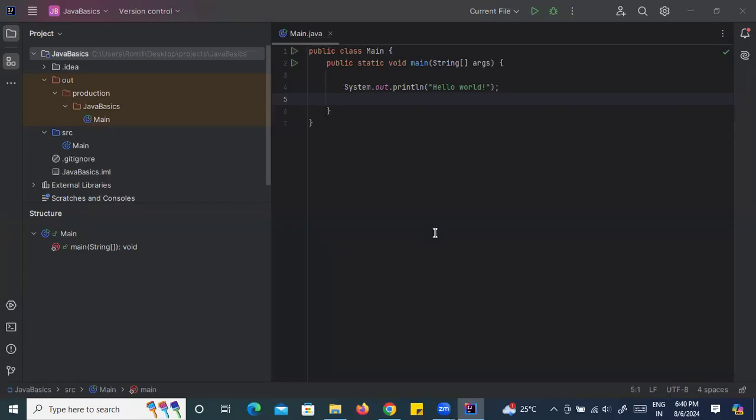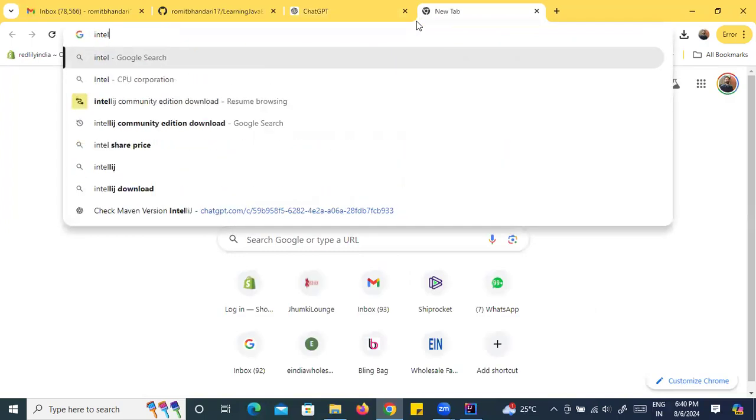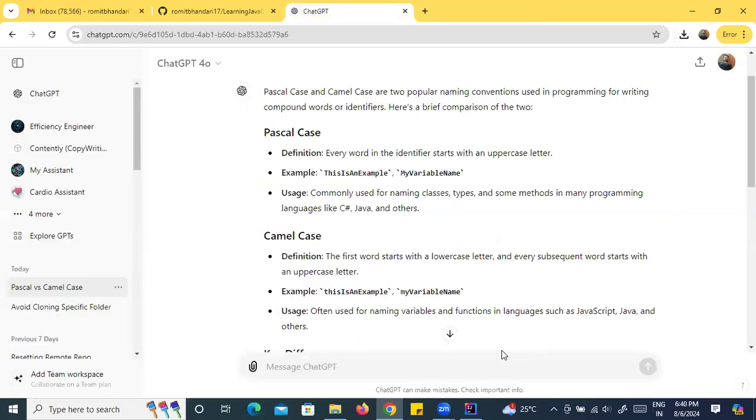Hi everyone. We'll start off with creating the first Java Hello World program. And to do that, obviously, you need two things in your system. One is an IDE. In this case, I have the IntelliJ IDE. So you can go ahead and install the IntelliJ Community Edition. Just type in Google and go to the Community Edition, download that, install it.